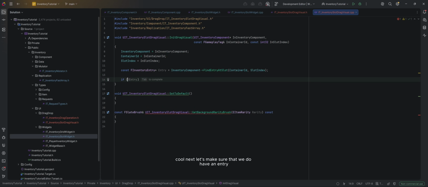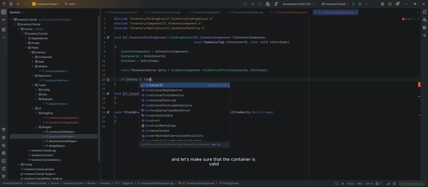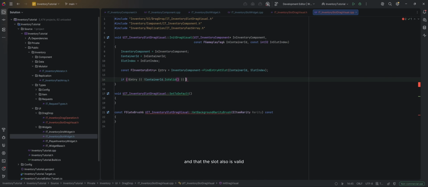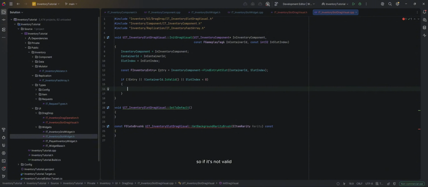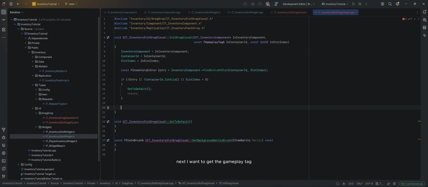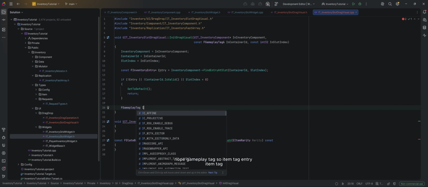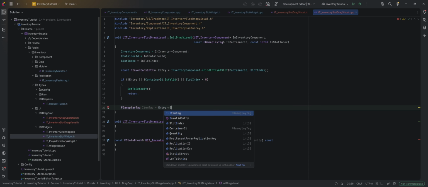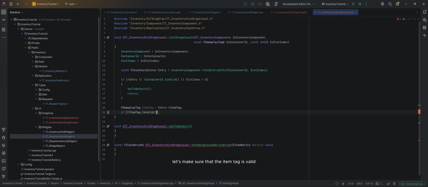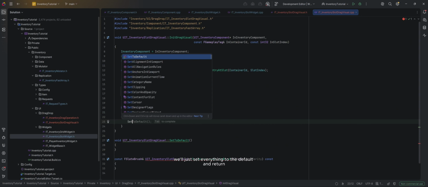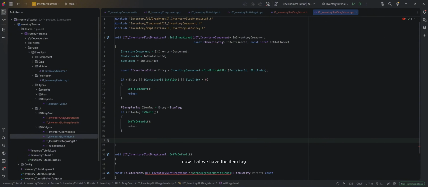Cool. Next, let's make sure that we do have an entry, so we do have an item that we are representing. And let's make sure that the container is valid and that the slot also is valid. So if it's not valid, we'll use set to default and return here. Next, I want to get the gameplay tag. Nope, gameplay tag. So item tag, entry, item tag. Let's make sure that the item tag is valid, because if it's not, we'll just set everything to the default and return. Now that we have the item tag, we can go through the item database to get the definition of the item, which contains the icon and all that stuff.